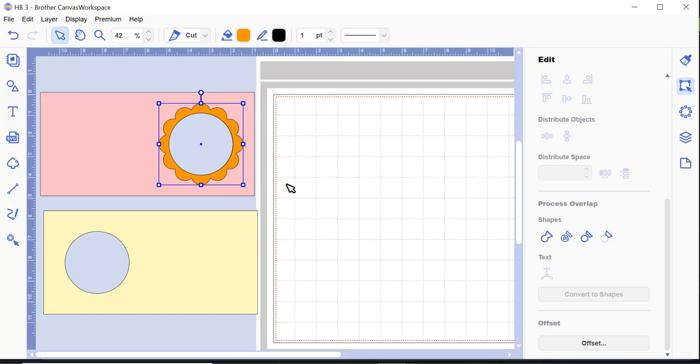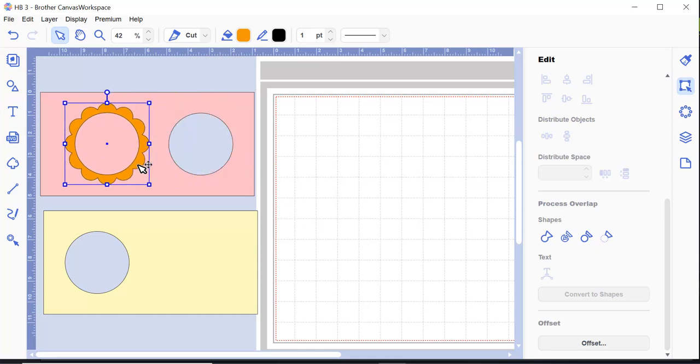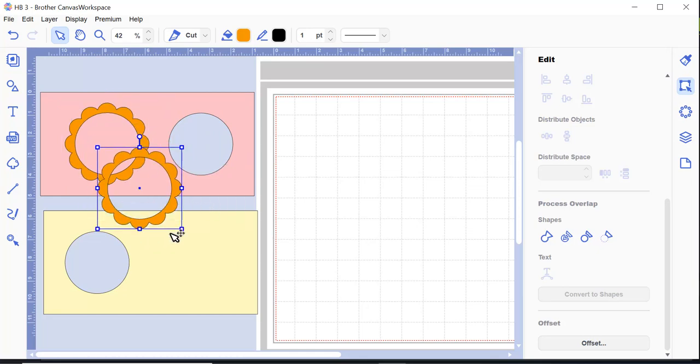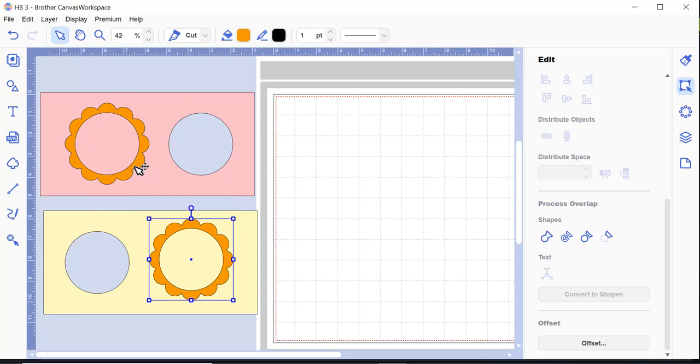Now it's up to you. I happen to want one inside and outside, so I've got one there. I'm going to right click on it and say duplicate, and now I've got one for the outside and one for the inside.